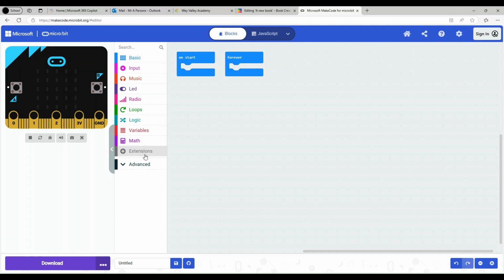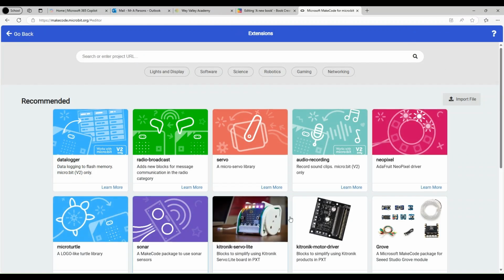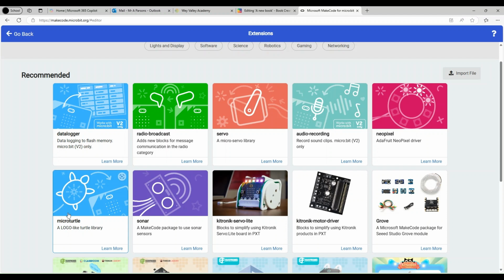Really clear to see. And we click on that and we get a whole menu of various different things. There are some preset, obviously by MakeCode themselves, about data logging, some additional blocks for radio broadcast, servo control, audio recording, so your version 2 microbits can actually record sound and play it back. So once we're controlling neopixels, which are strips of pixels that can display any color, some turtle commands, and sonar ones to work with ultrasonic sensors, so you can start measuring distance. And that's really quite clever.